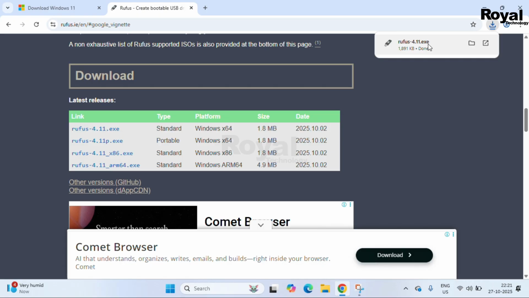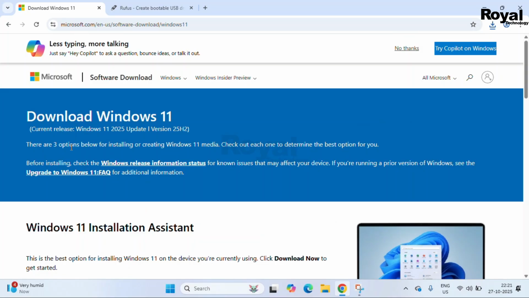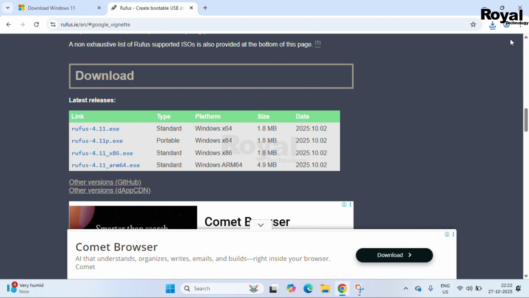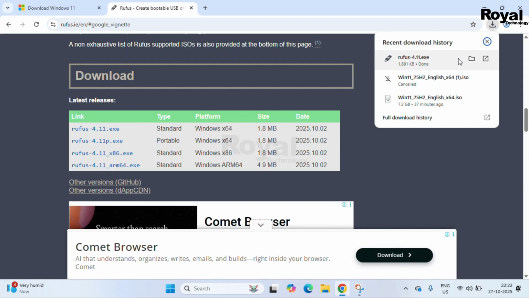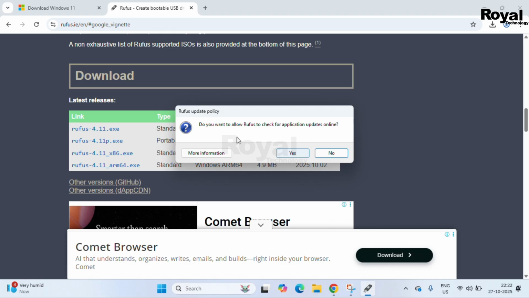Before that I forgot to show one thing, that is what we have downloaded. Over here, if you see the current release date of Windows 11, 2025, the update version is mentioned as 25H2. So this is the latest operating system that we have downloaded. Now our setup is completed, and let me open this. Click on yes.